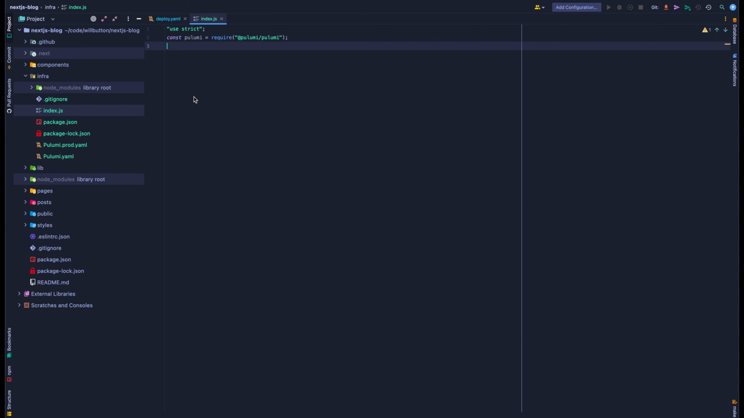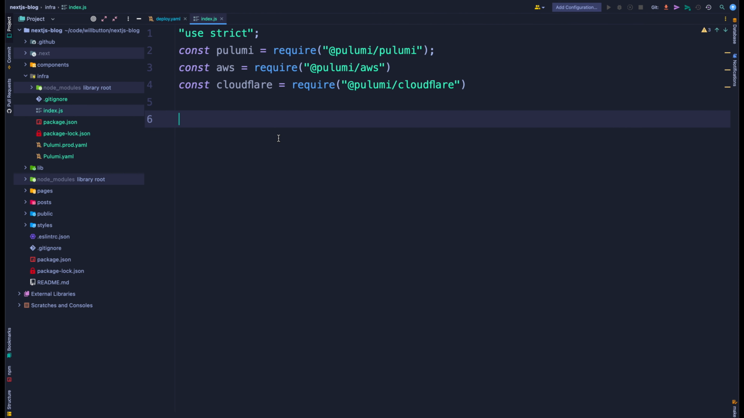So we'll open up our index.js file, which is our main entry point into our Pulumi application. And we're going to add our AWS library. And we'll add our Cloudflare library. And we'll also crank that font up so that you can see what I'm doing here.